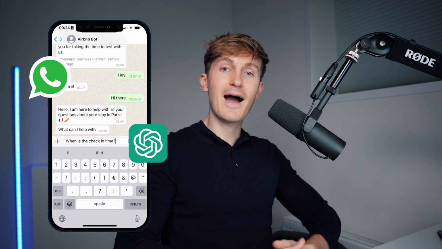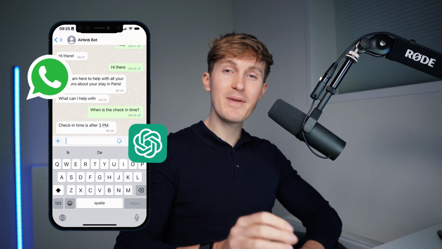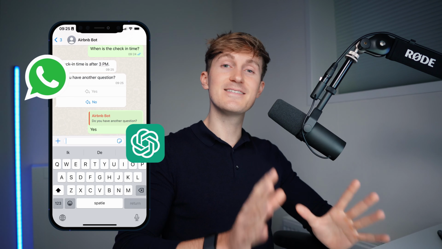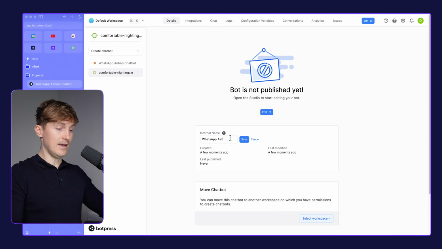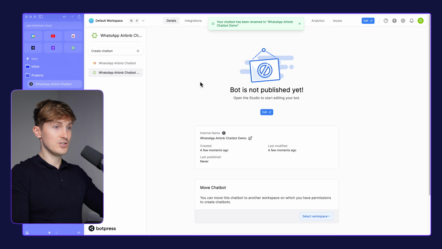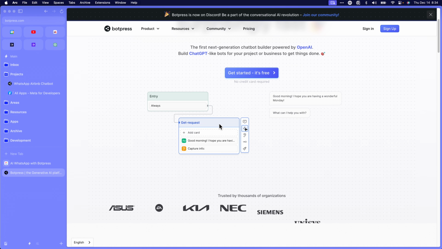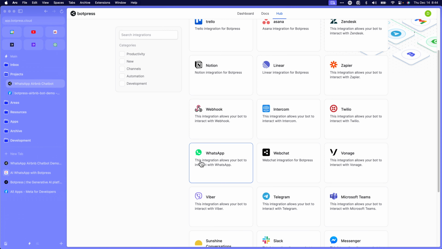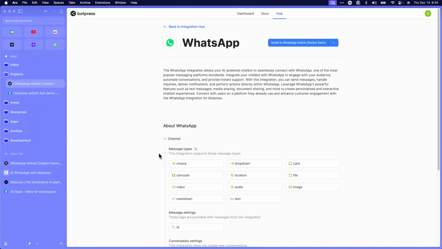Let's build an AI WhatsApp bot in about 30 minutes or so without writing a single line of code. Throughout this video, I'm going to walk you through a step-by-step process in which we're going to use the BotPress platform to build an AI WhatsApp bot, connect it to WhatsApp, and be able to send text messages to it via your phone and get AI replies.